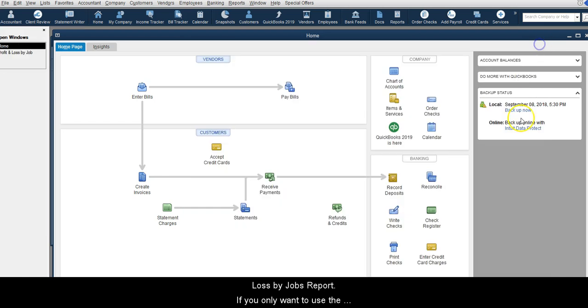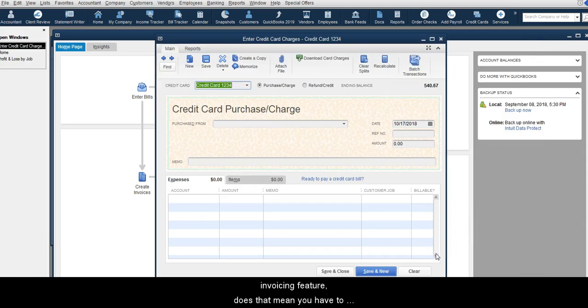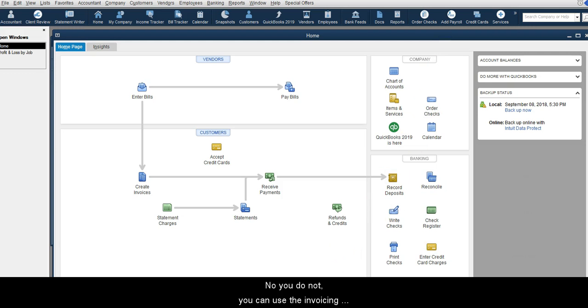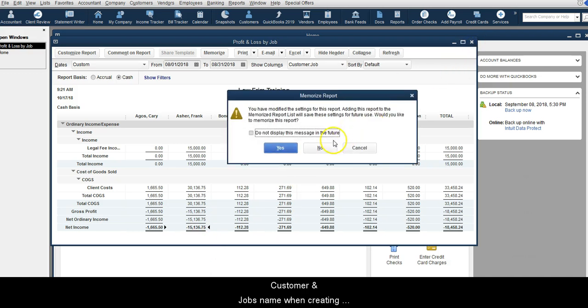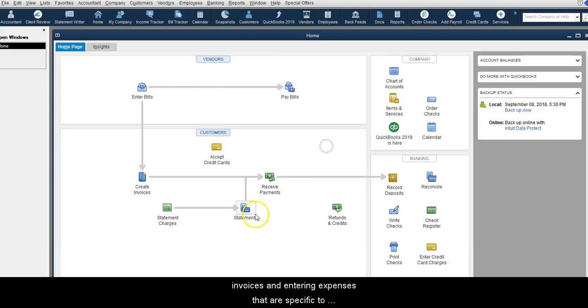If you only want to use the invoicing feature, does that mean you have to also track each expense for customers? No, you do not. You can use the invoicing feature to only track income if you decide when reviewing the accounts receivable section that you want to use that feature. Do I need to enter a customer and job for every transaction entered in your QuickBooks product? No, you will only enter the customer's and job's name when creating invoices and entering expenses that are specific to customers and jobs.